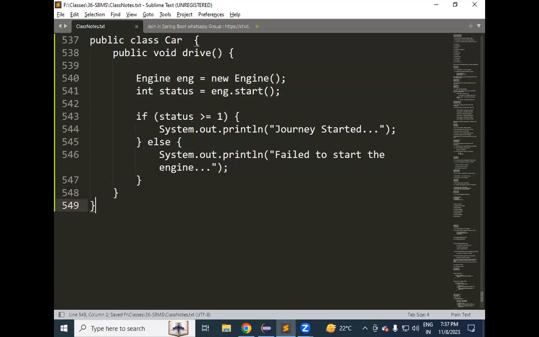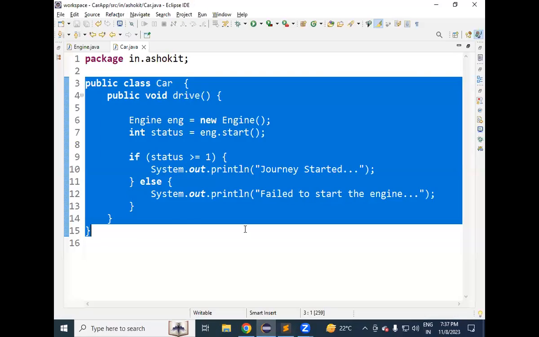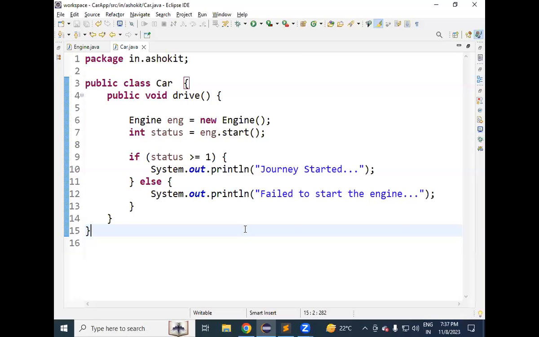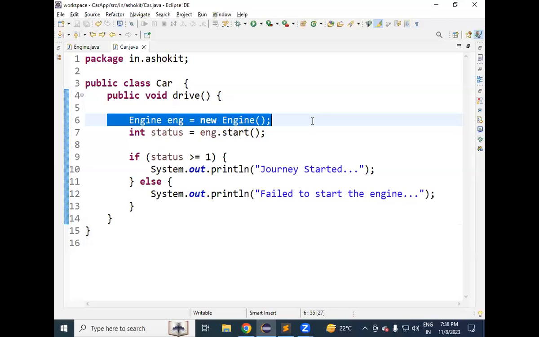So if I go for composition, is the tight coupling problem resolved? No, that problem is still not resolved. If I make any changes to the engine, it will affect the car. And tomorrow if I want to change the engine, again we need to change the car class. That's why these classes are tightly coupled.